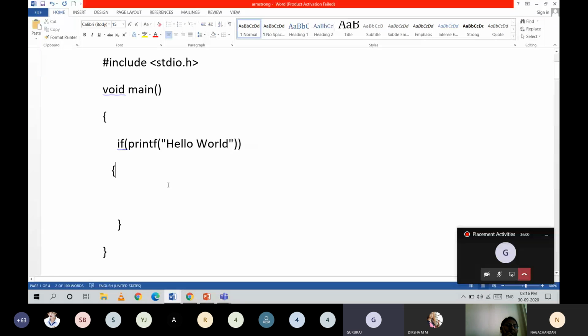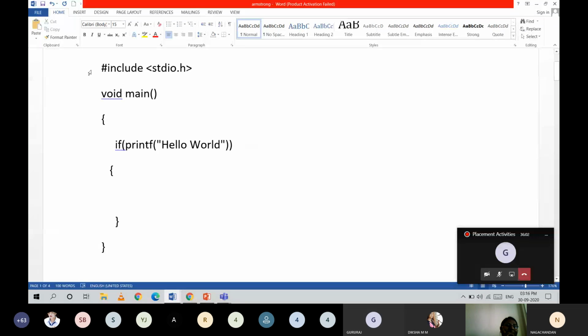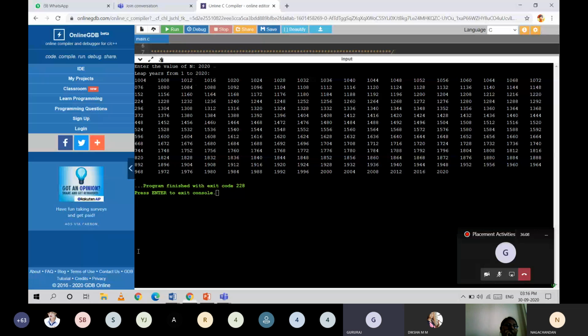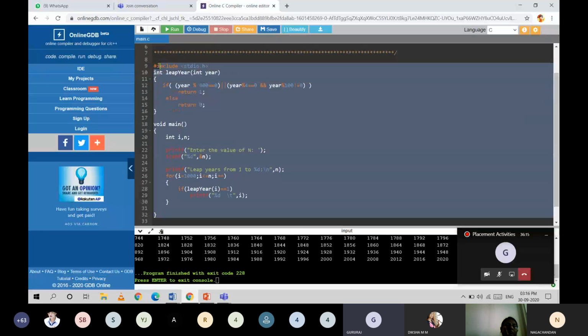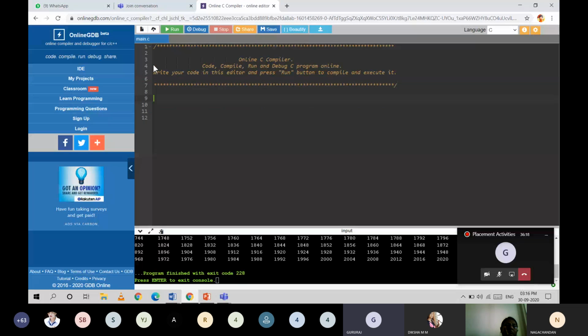So now we will execute this. What printf does is it returns the number of characters, which is positive and non-zero, so it will print it. This is how we can print hello world without using a semicolon, and this is a very small and tricky question which can be asked in an interview.